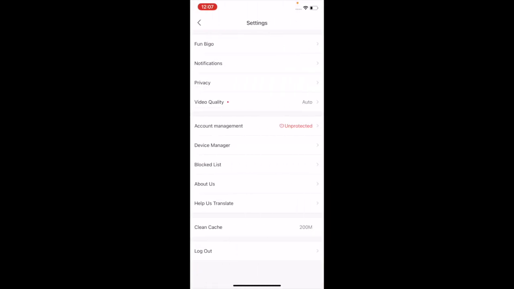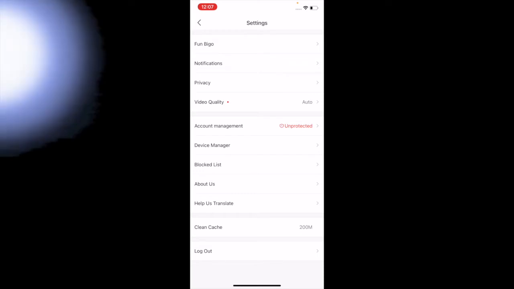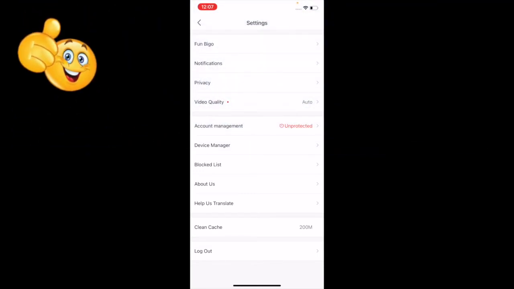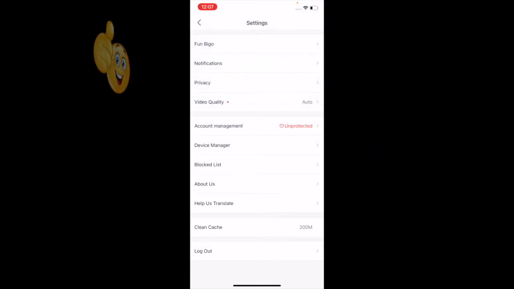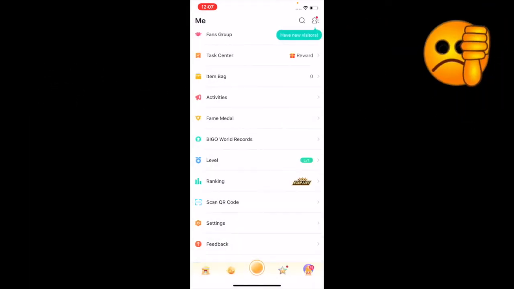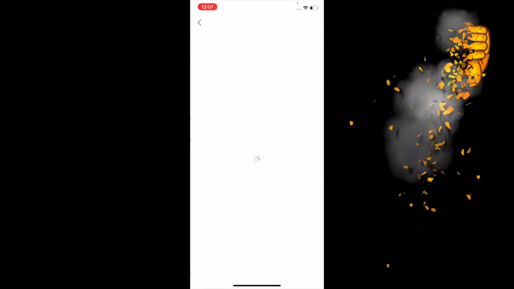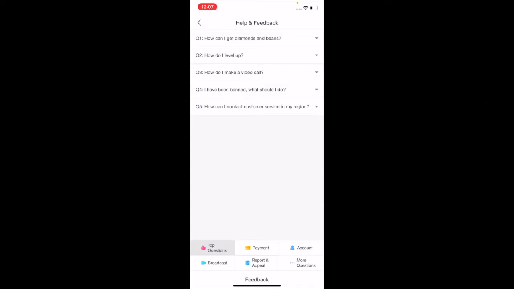You have your settings section. This is where you would go to log out and check your block list, do your account management, and stuff like that. And then also you have feedback where you can actually go and ask BIGO questions. If you uploaded some money or if you owe some diamonds or anything like that, you can actually respond to BIGO just like this.